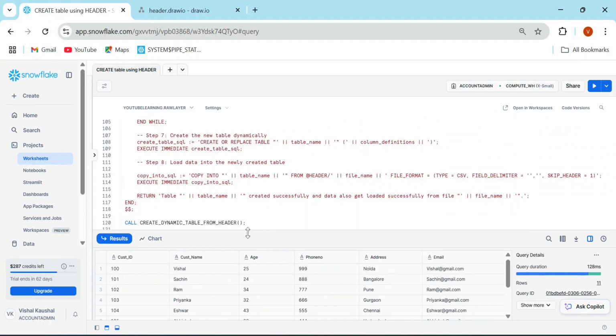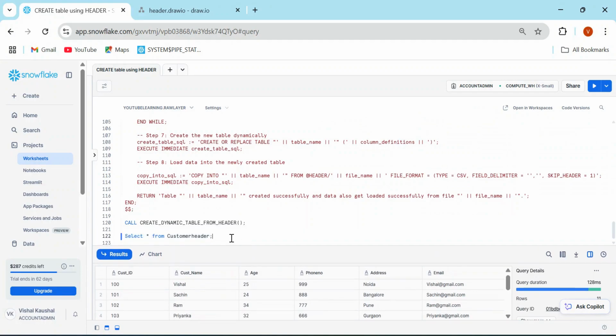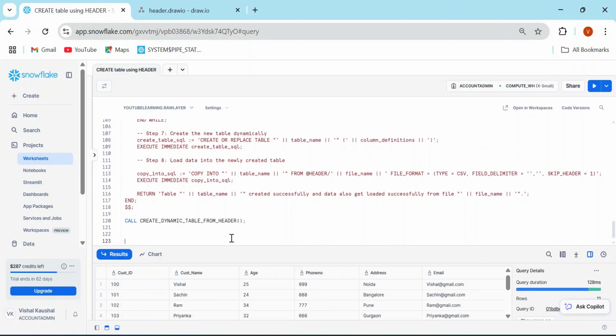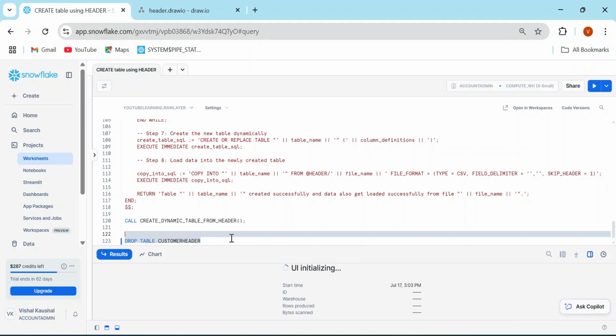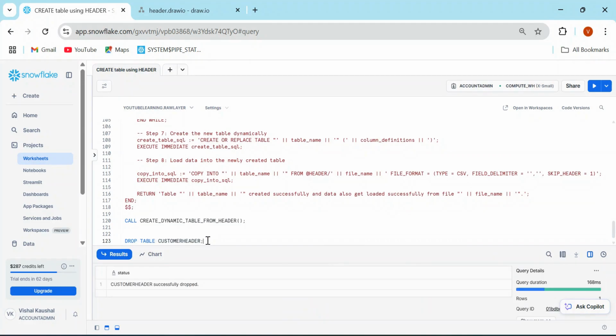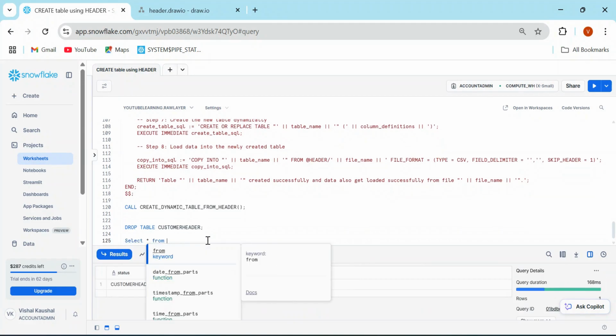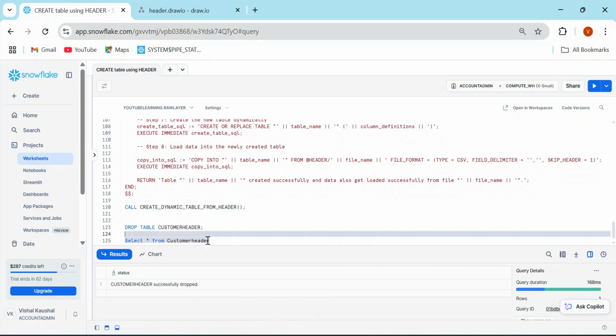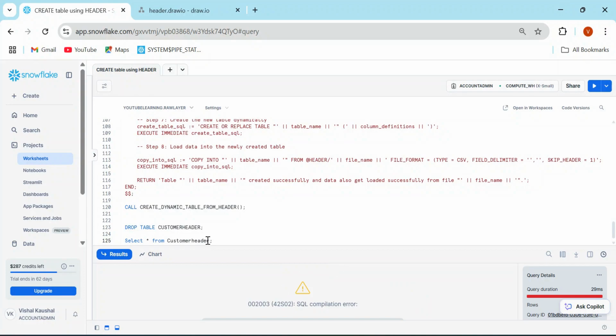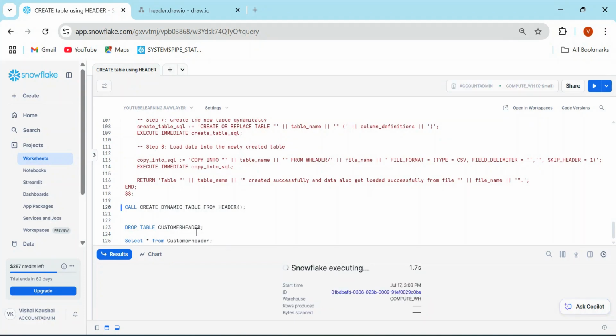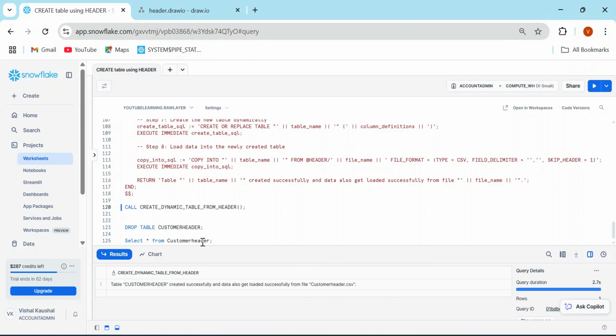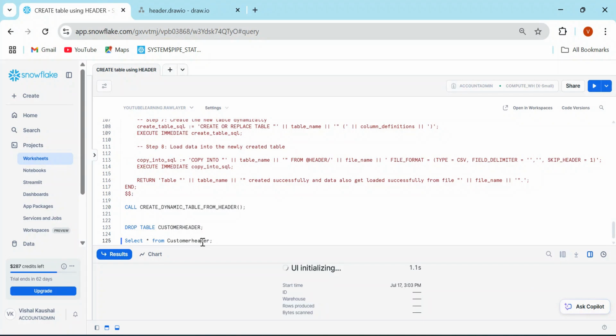Okay, if you just want to do it one more time, let me do one thing. Drop table customer header, I'm dropping this table. There's no data in the customer header, right? I'm running this procedure one more time, and let's see that.